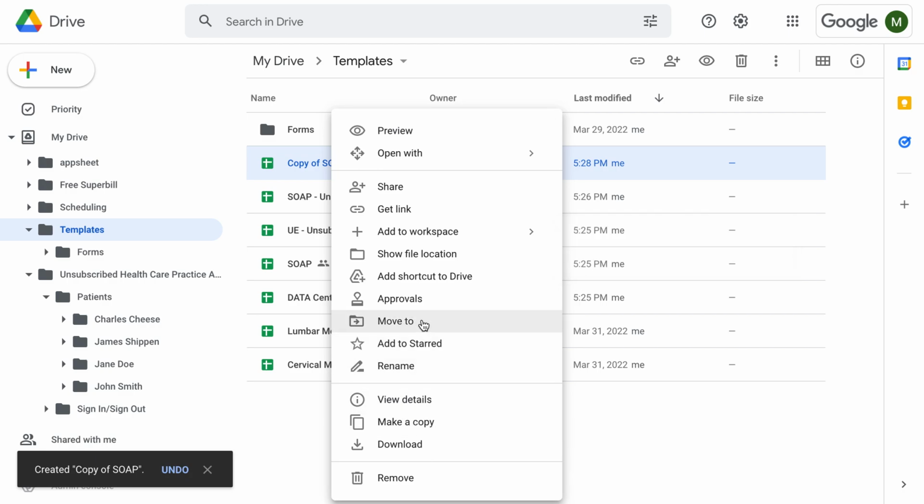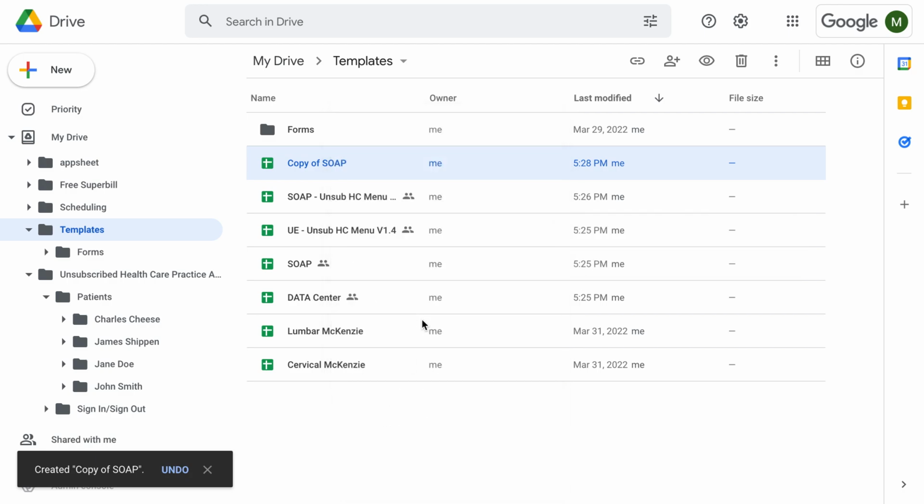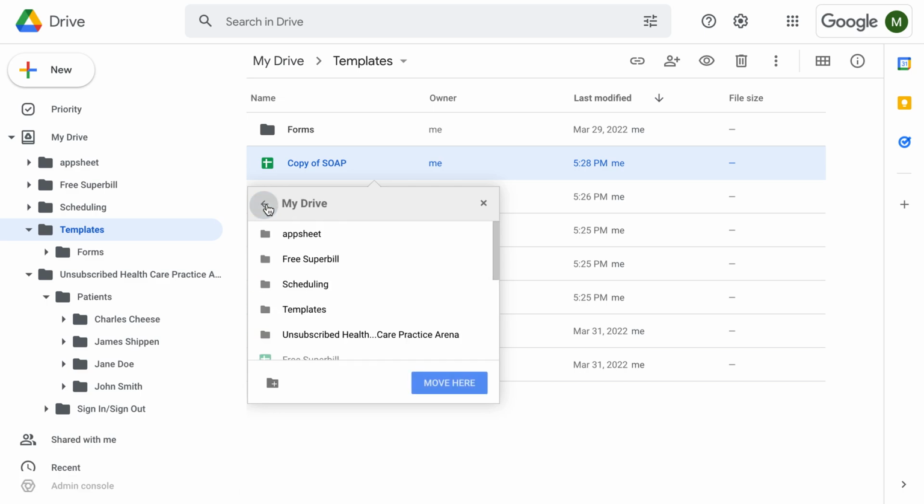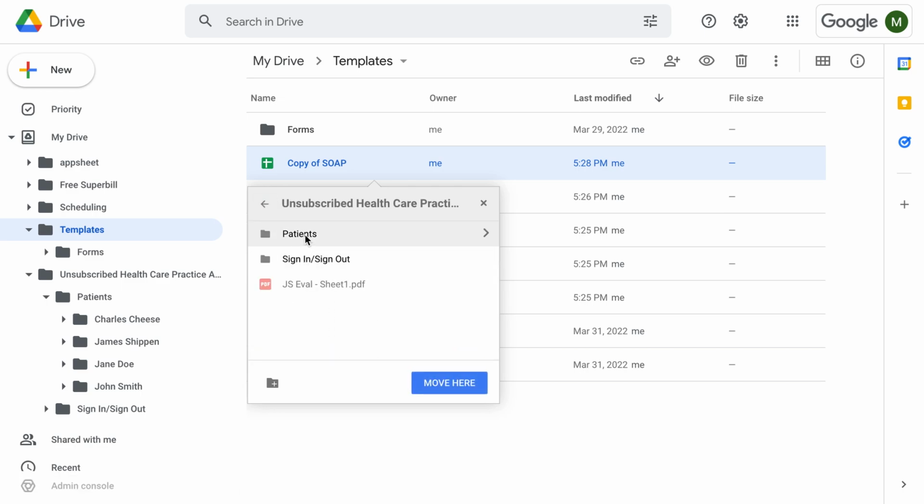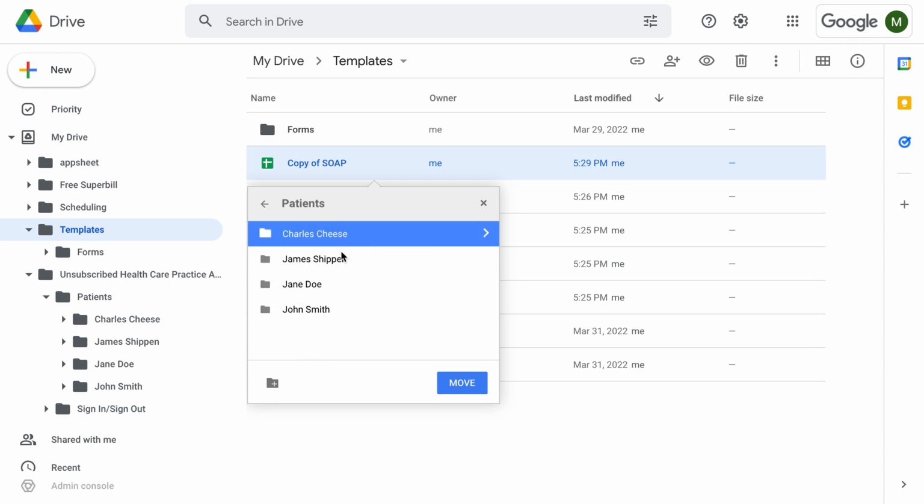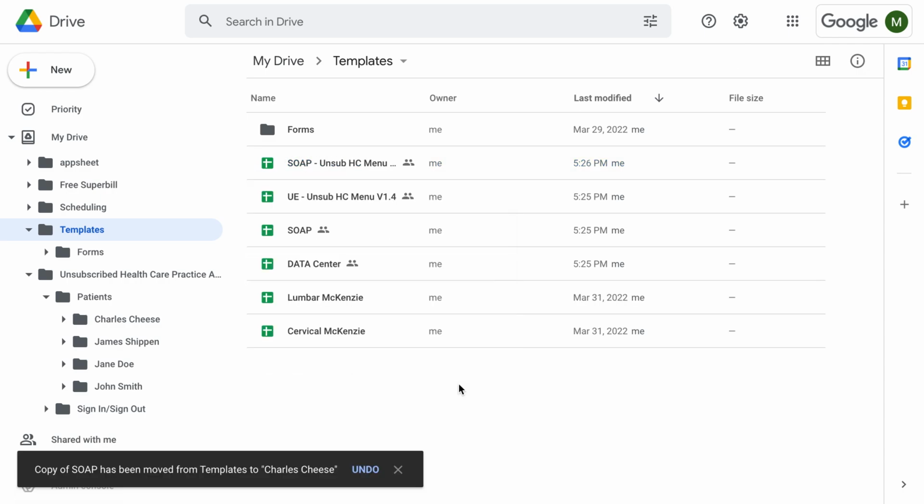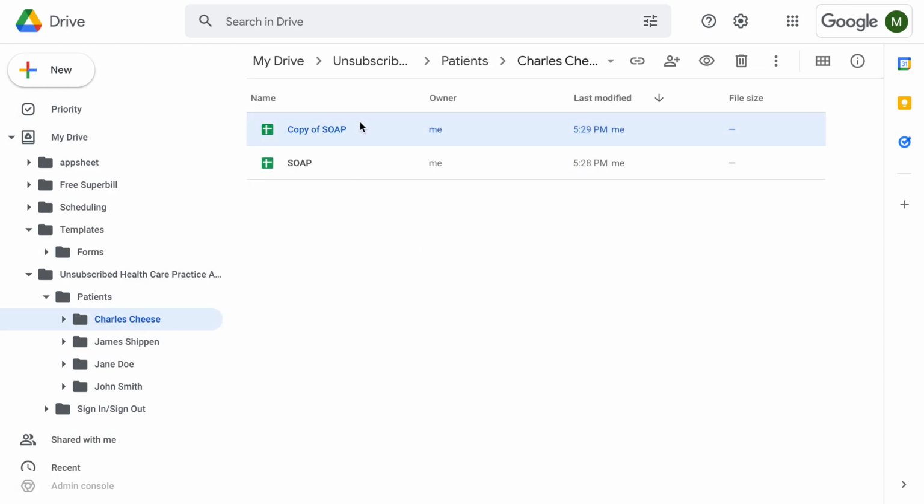And then I find it easier if you right click and do Move To. You can click on your patients folder, then click on Charles Cheese, and click on Move. And then if we go back to Charles Cheese, you can see now there's a copy of the SOAP. So that's the other way that you would do that.